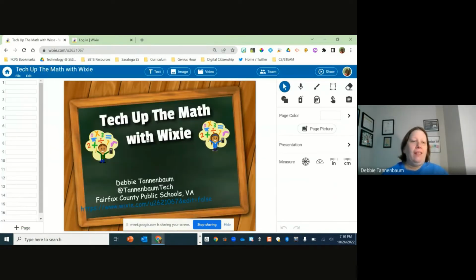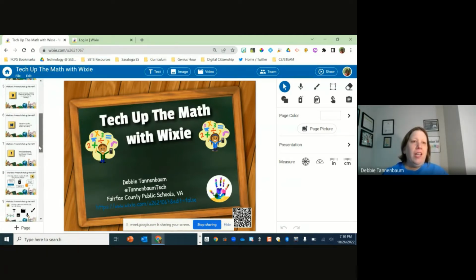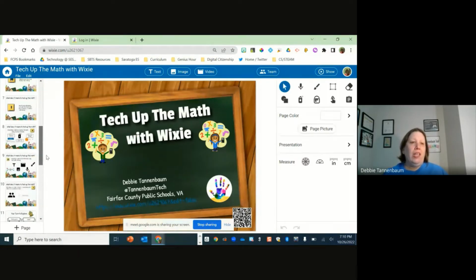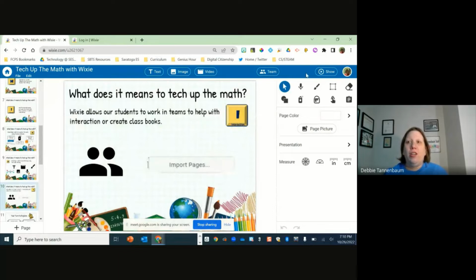The other way of doing that is in the file menu, you can always import pages from other projects. So you can make your class book that way as well. Sometimes I don't think we think about those things. In addition, I didn't use it for this project, but under the edit menu, since I have it open, you can also add Wixie projects and Wixie pages in that way as well. Or web pages. The goal is we don't want our students to think that the work they're doing is just for you. We really want them to think about what audience, that they can have a bigger audience than that.